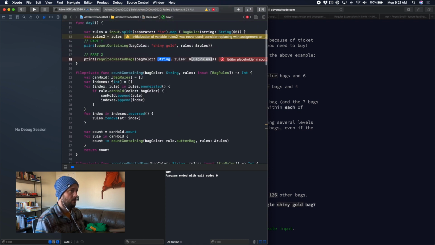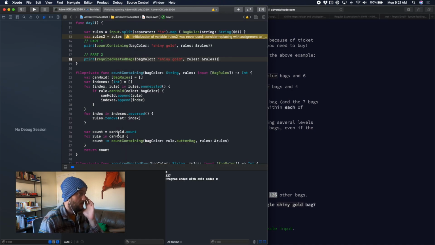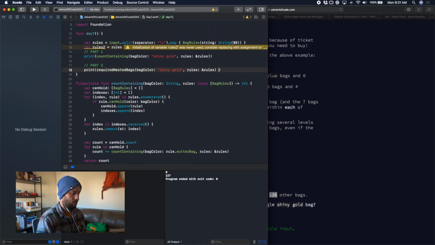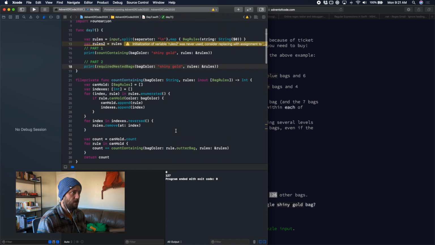Required nesting of shiny gold and rules. Let's see. 127. Was that right? 126. Because it's counting the bag itself. So count starts out at... I could just subtract 1 myself. That's suspiciously correct first try.